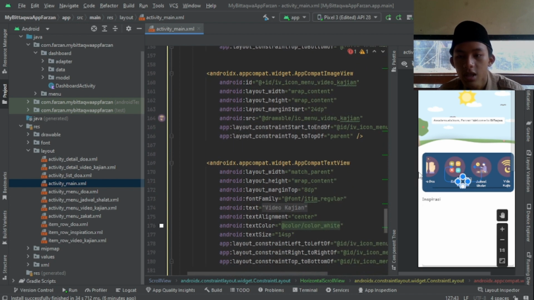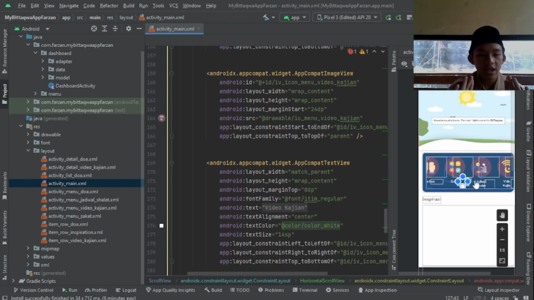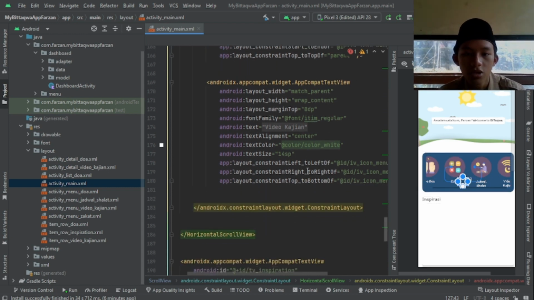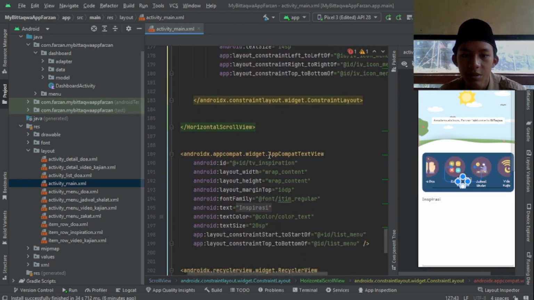I don't know how to say it. I mean, you just make it simple. You do a lot of duplication, and you change the ID, and then also change the image and also the text. And then in here there's inspirations.